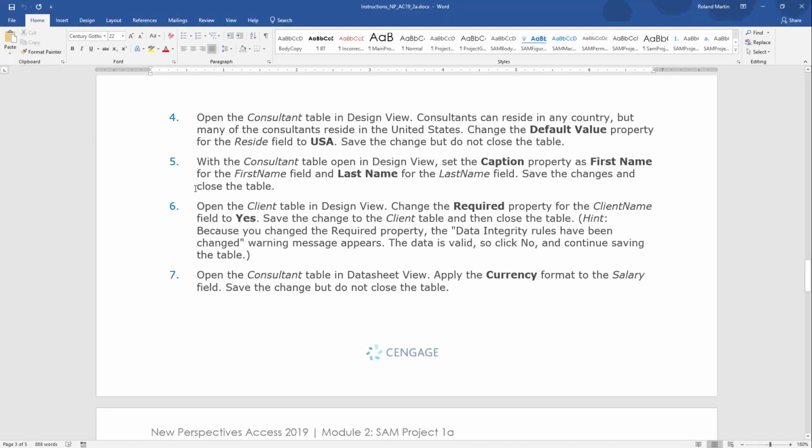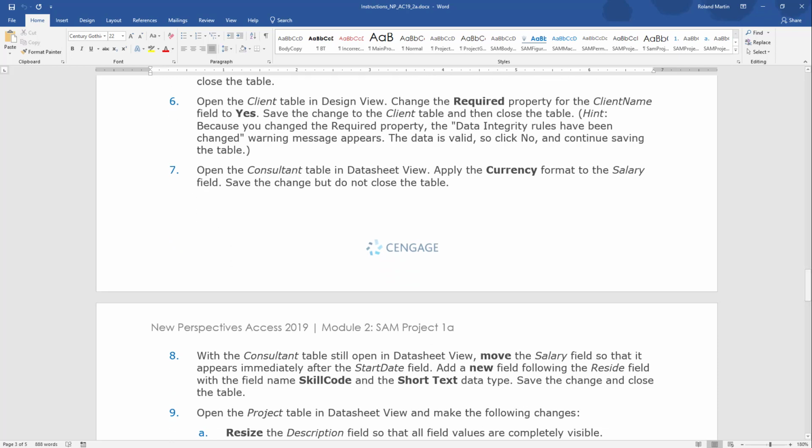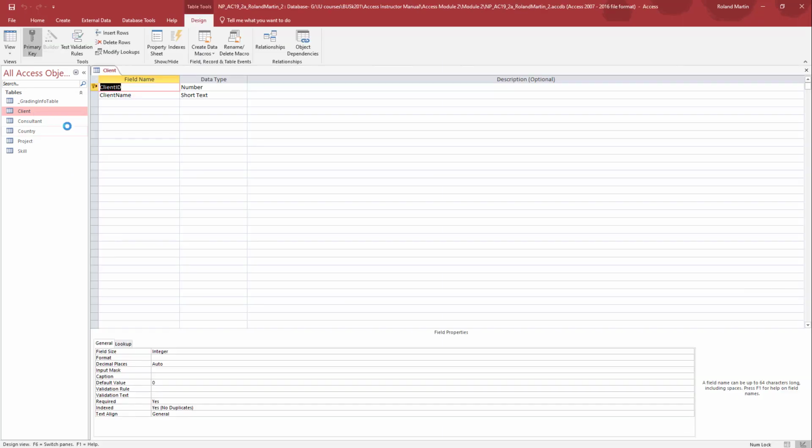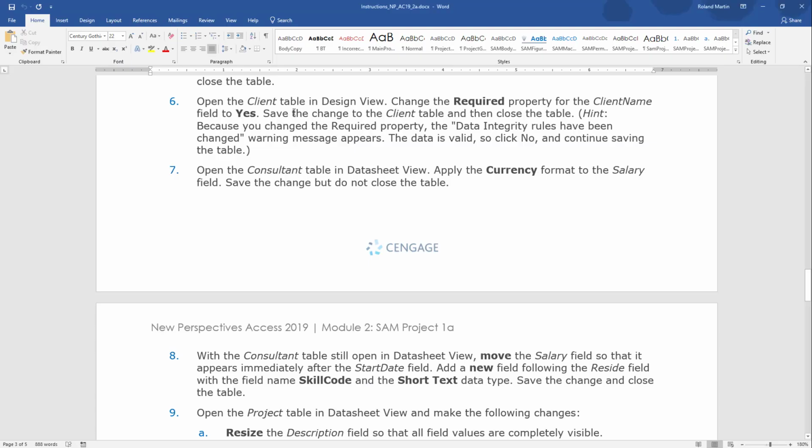We are ready for step 6. We are going to open the client table in Design View this time. So I'm going to go ahead and do that now. Client. I'm going to right click on that, go to design view. Once you have that done, we're going to change the required property for the client name field to yes. Then we're going to save the change to the client table, close the table.